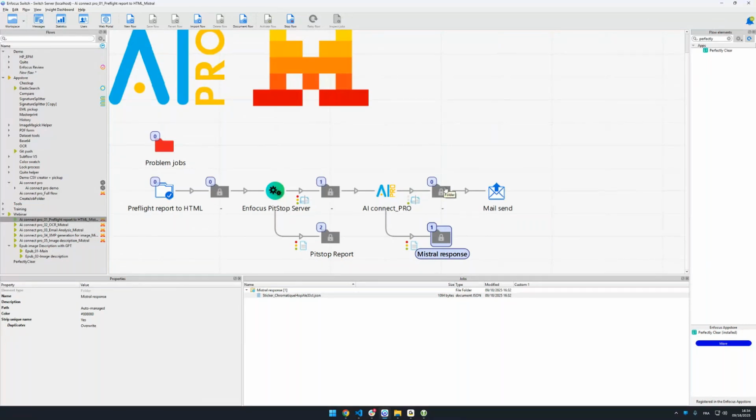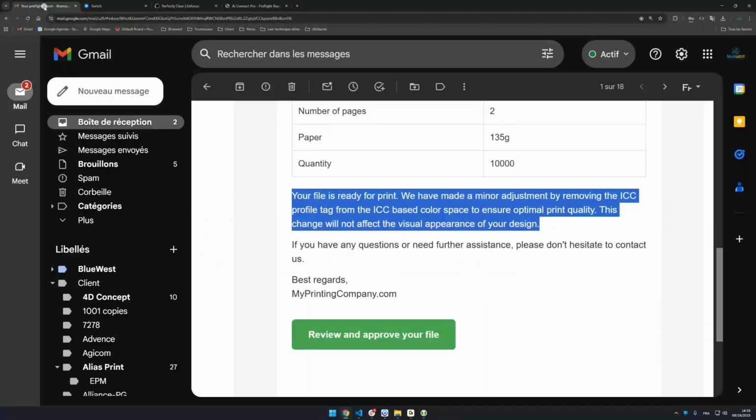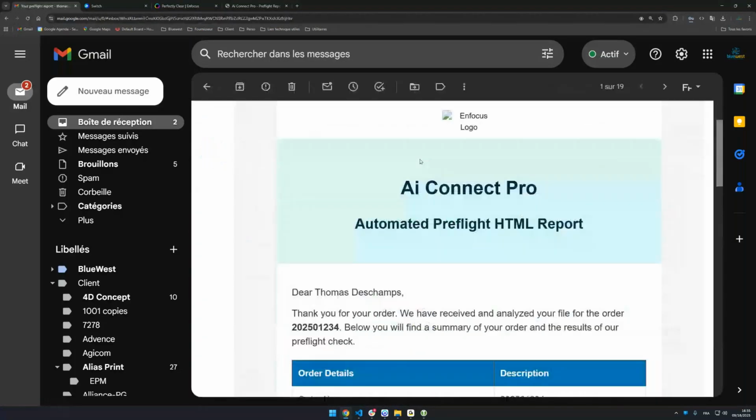Actually, we use this with some customers who have multiple languages, for customers who are worldwide. So if they have to translate something into Japanese, Korean, Bangladeshi, whatever you want, it's really easy to do. So I will have my email now. Just a small second.